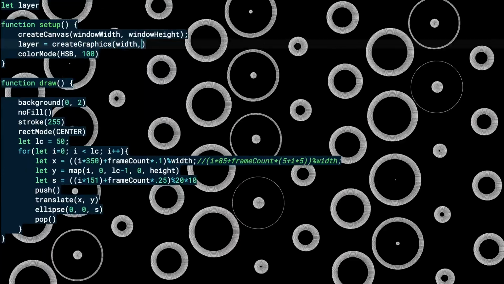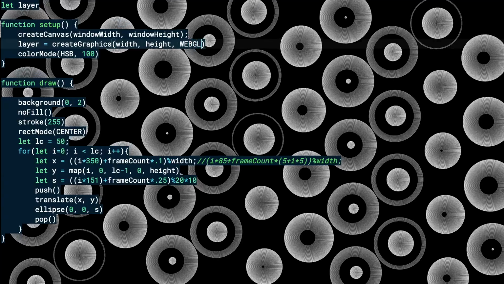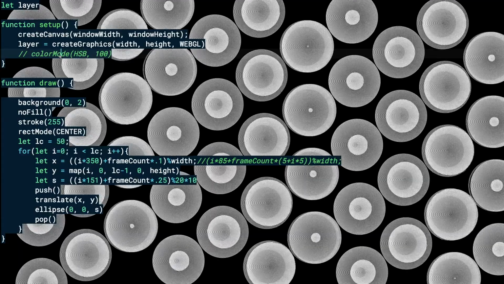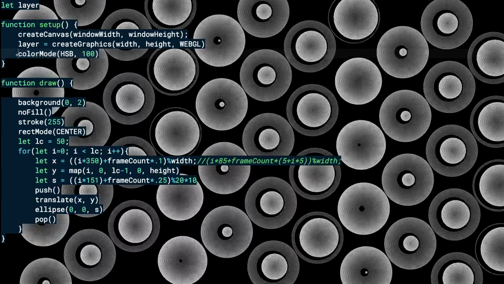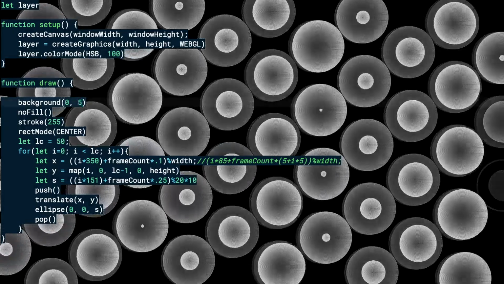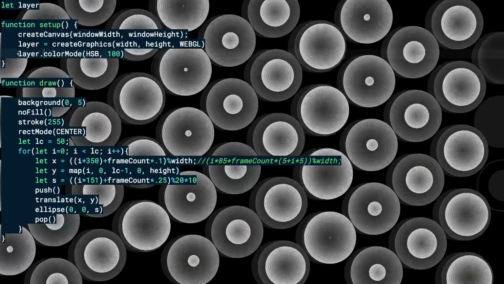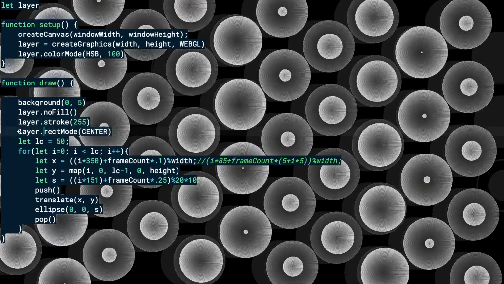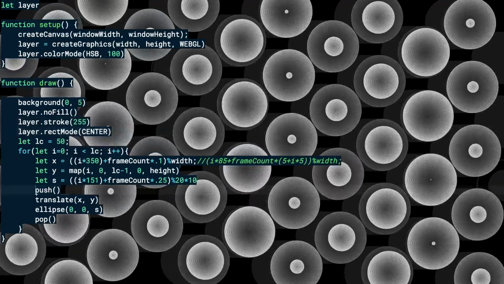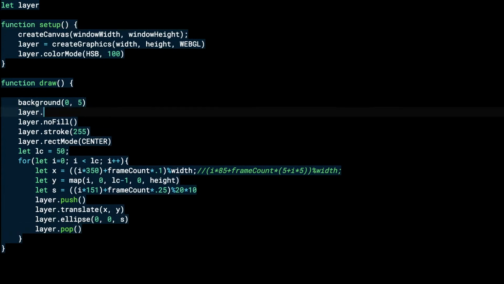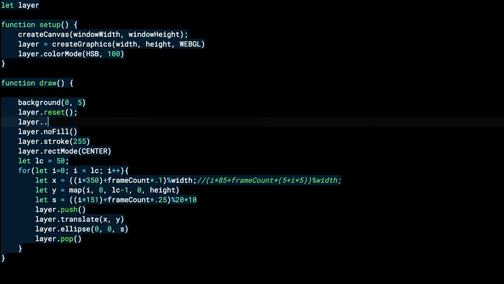This layer is going to be the whole width and height and use WebGL. I don't think I care so much about the... No, I'll leave the color mode active, but then it should be on the layer. And now I need to start drawing my stuff on the layer instead. So layer has no fill, stroke, rect mode. We can switch back to rectangles in a minute. Drawing everything on the layer, and then I have to do layer dot reset because I'm doing some transformations, and probably layer dot clear.